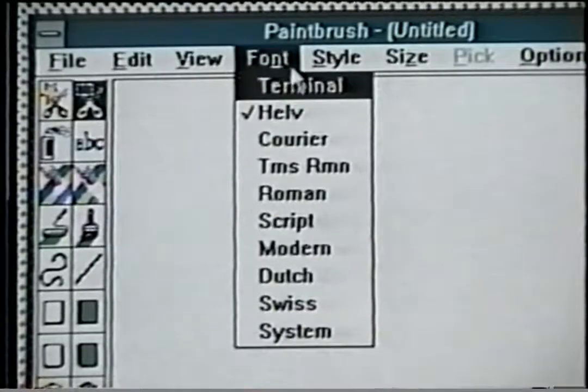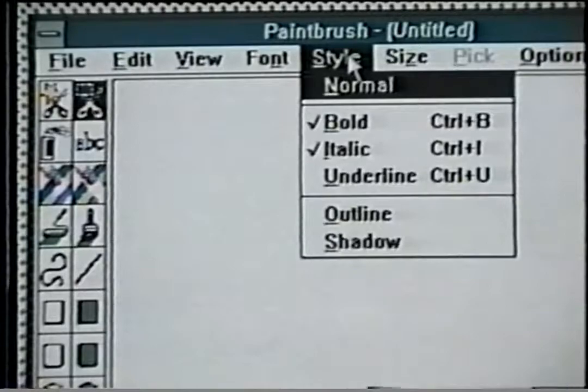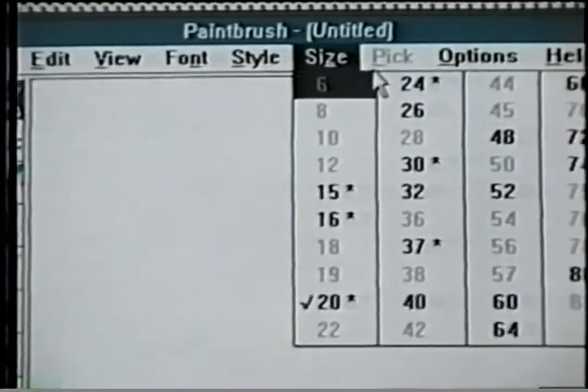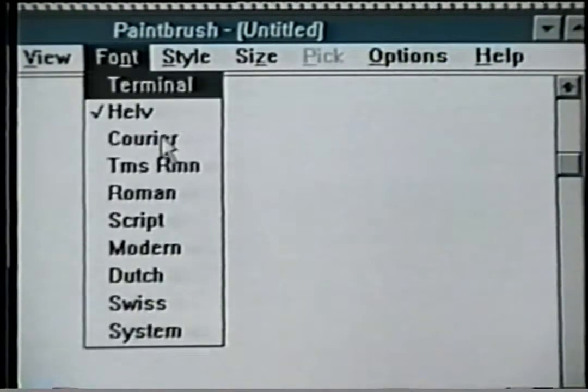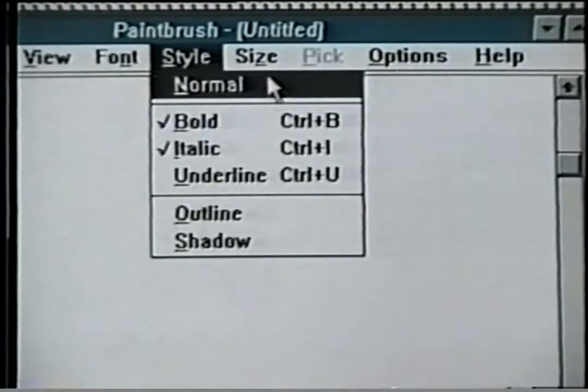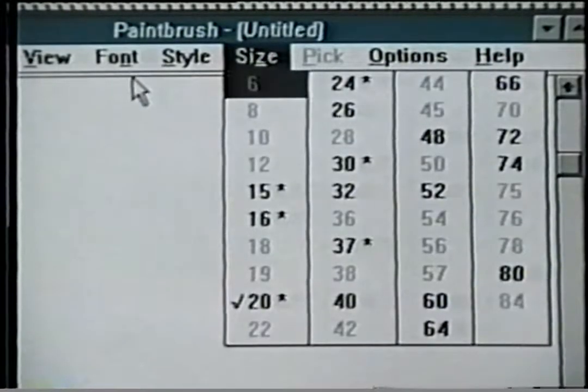In the Font menu, I can choose fonts, and in the Style menu, I can choose how those fonts are going to appear. The Size menu lets me pick different font sizes, so the process would be to select a new font, and then select the style, then select the size. The font, the style, and the size can be changed after the text has already been entered, if the insertion cursor for that text is still in the screen.